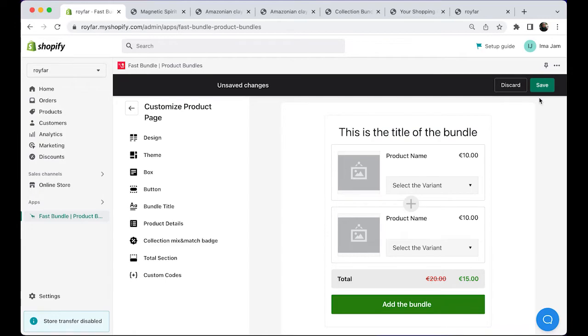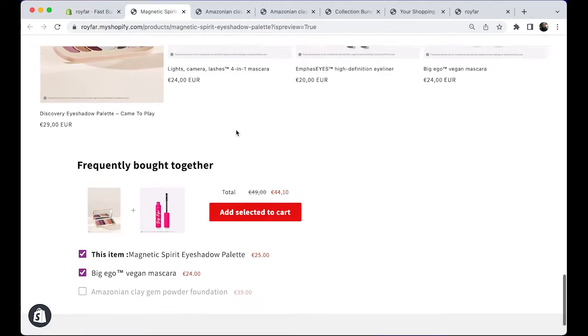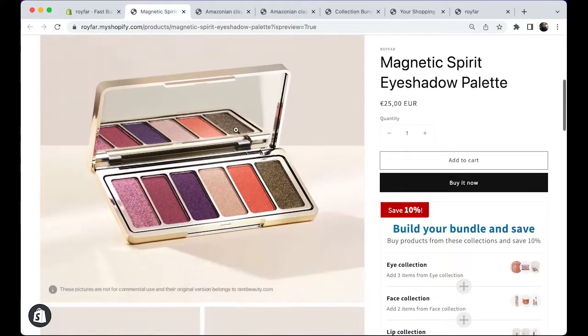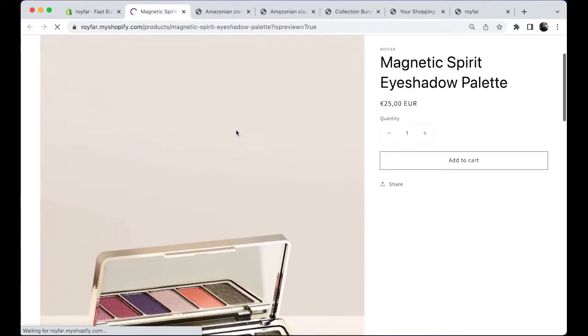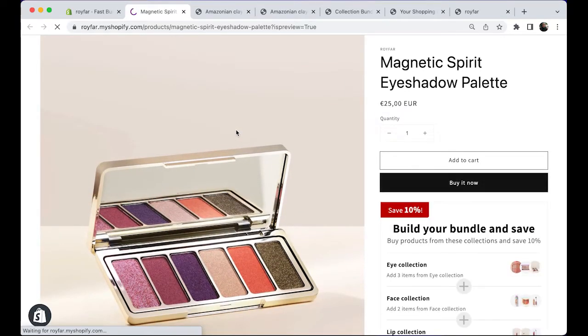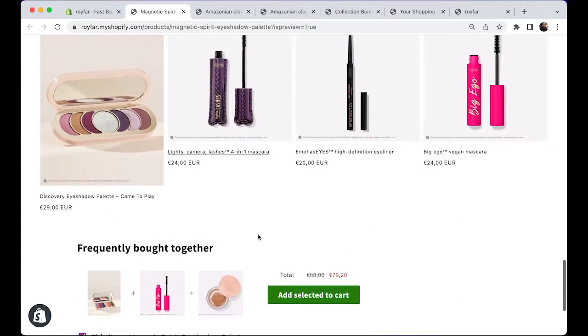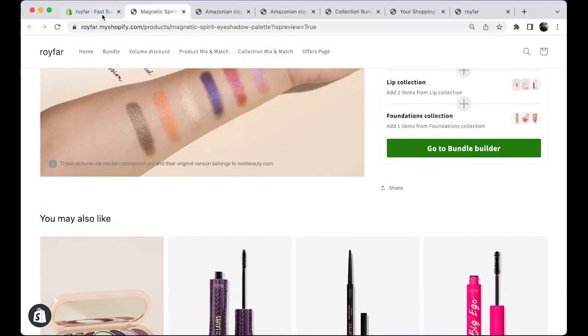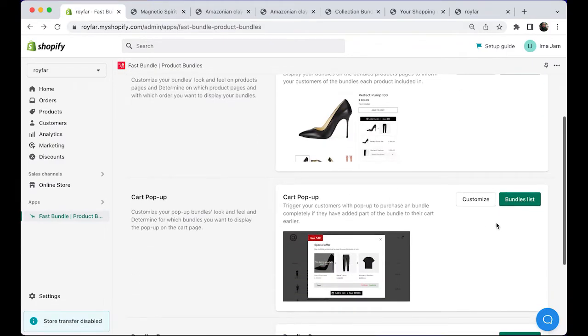You can also add your own codes if you want, and we can display it using those. Let's see, for example, we made this green here. Let's save it, and let's see how it looks. Okay, so here, let's refresh. As you can see, the colors of the buttons have turned green. Same goes with the cart pop-up. You can customize that as well.